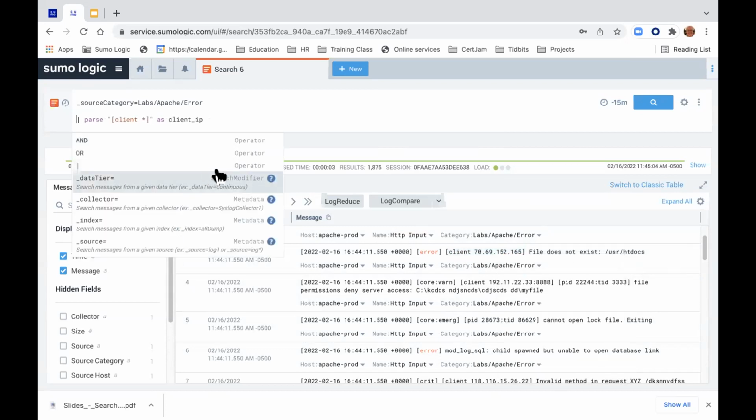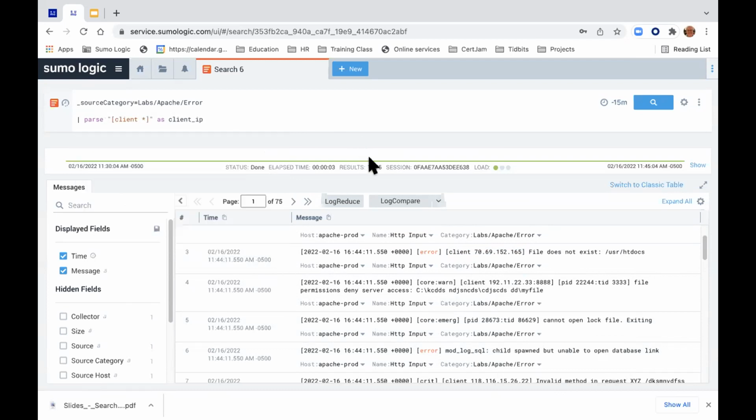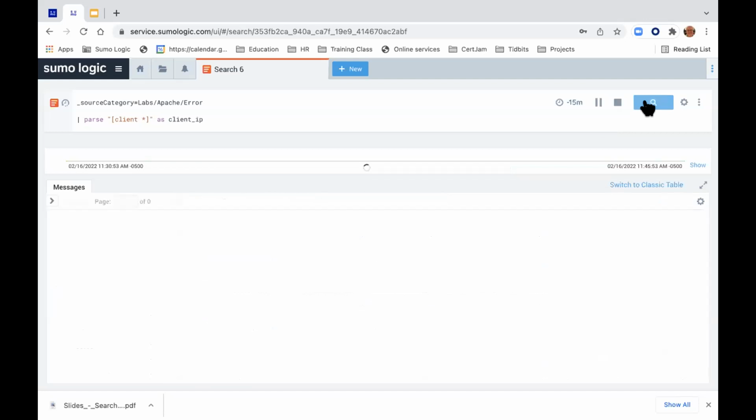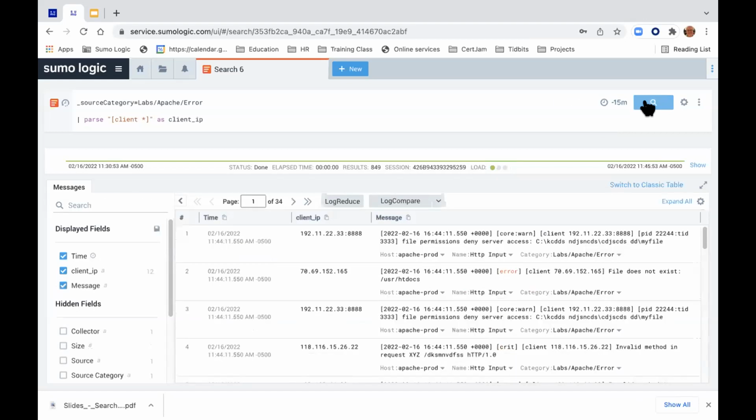Now, the thing I want you to be aware of before I run this is right now I have 1,875 messages. When I add that parse statement in there and I run this, I am suddenly down to 849 messages. Why? Now that could be problematic.